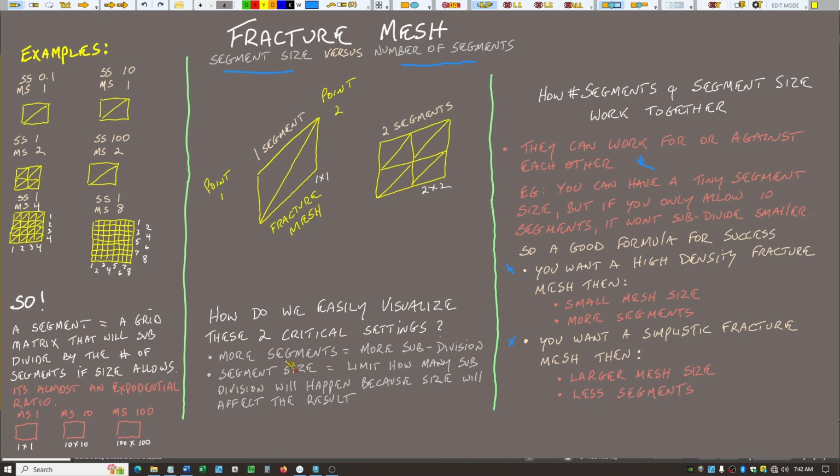We can have, say, 1,000 segments over here, but if we have a segment size set to something like 100 on a fairly small object, then we won't get those subdivisions, and vice versa. So you really need to realize how they work for and against each other depending on how you use them.